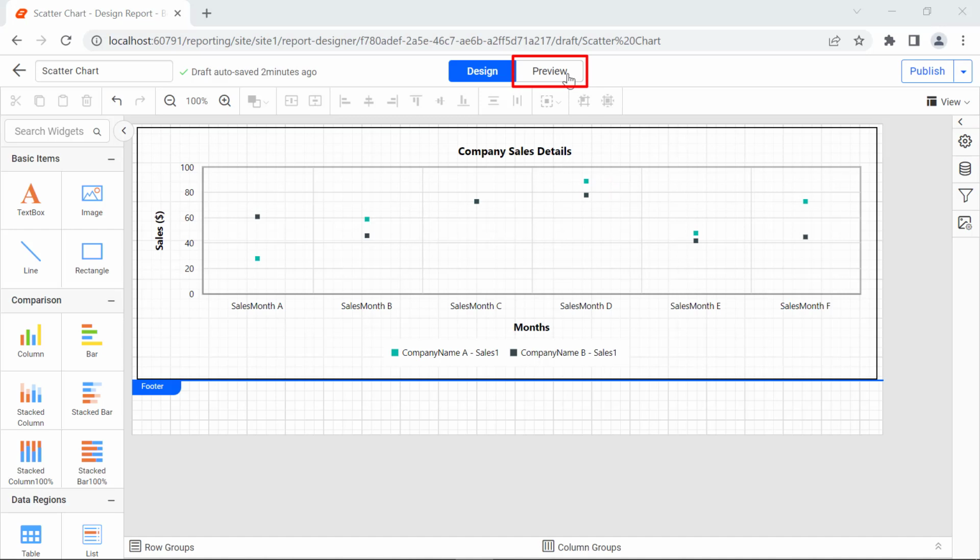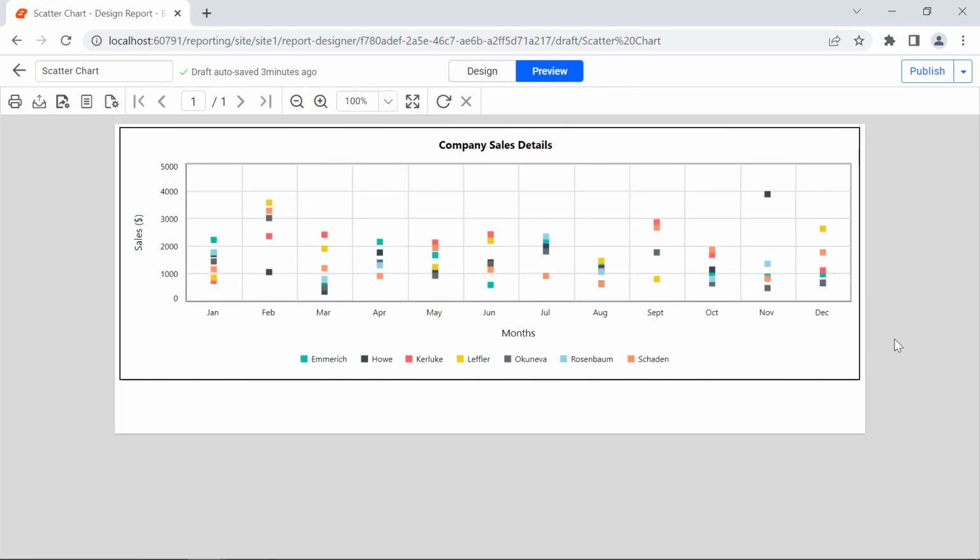Click the Preview button. You will see the chart. When hovering over the chart, you will see the text entered in the tooltip property displayed.